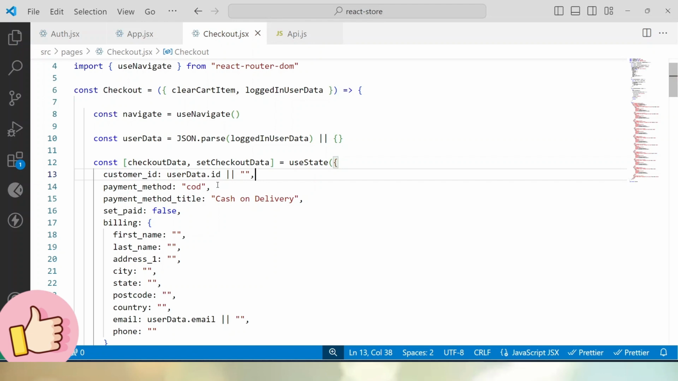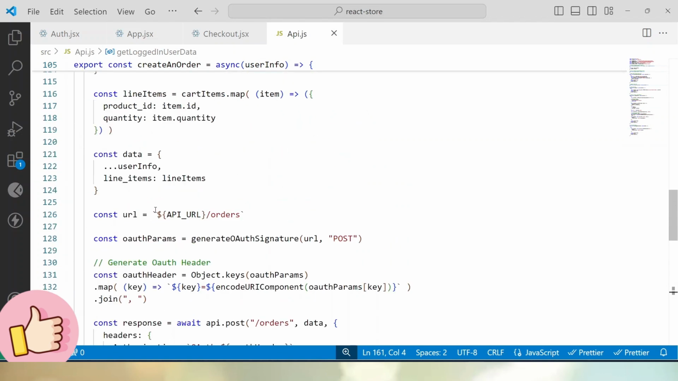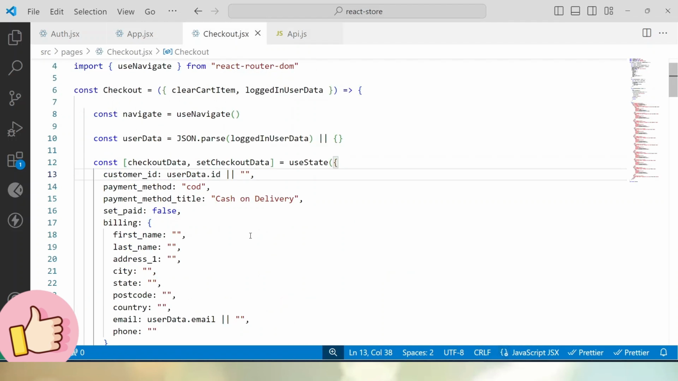So successfully, once we pass all these data, as we know that by calling an API like a function here, inside this data we have the complete data, and this user info we are passing from this checkout component. So whenever we create any order, the customer ID will be attached, and we get a relation between order and customer. Next, I will save all these changes.